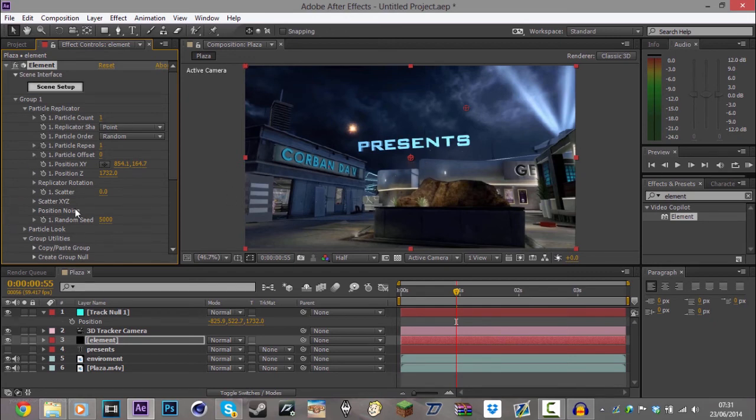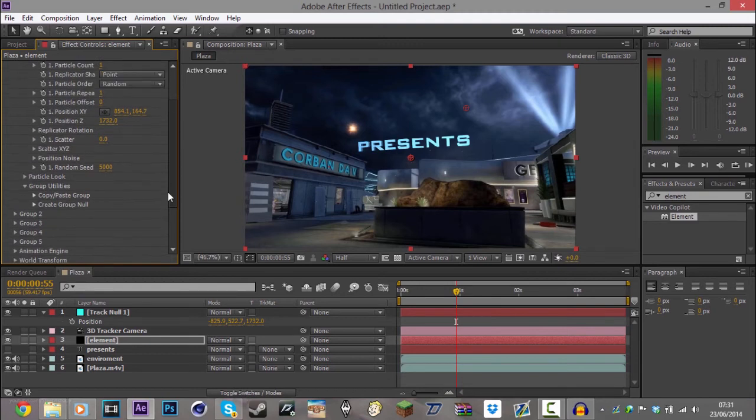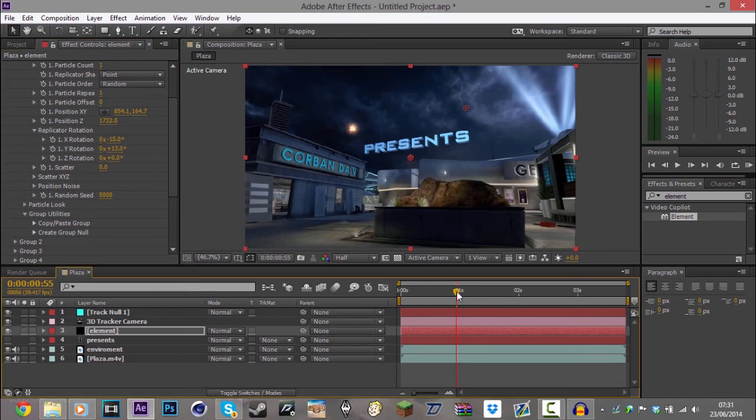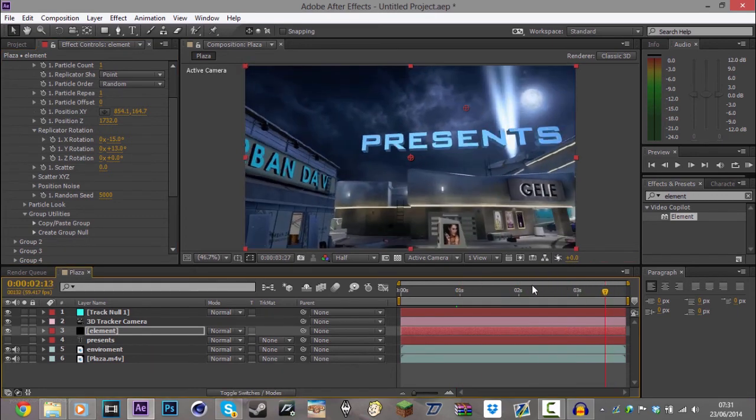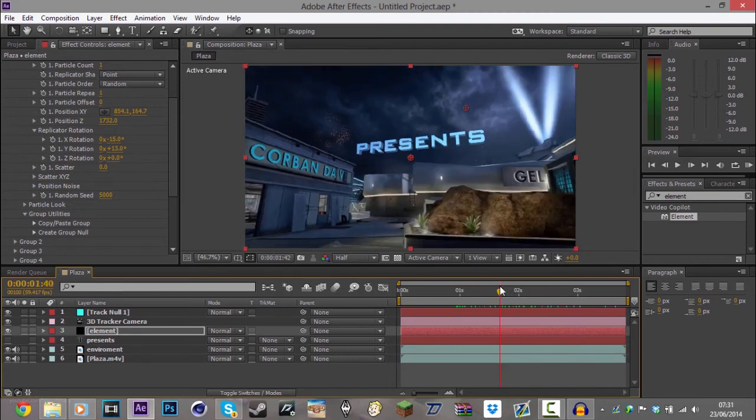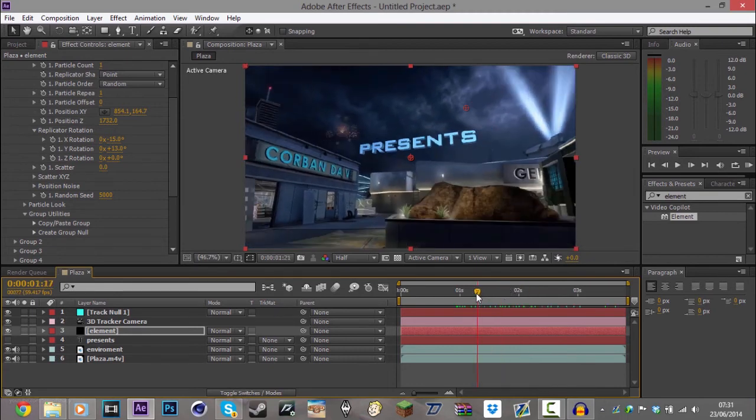Obviously that's rotated, I don't really care for that. So what you do is go to in between position Z and scatter, there's replicated rotation. And we're just going to rotate this how I like. Like there. Yeah. So now this is actually motion tracked to our scene. Dead simple.